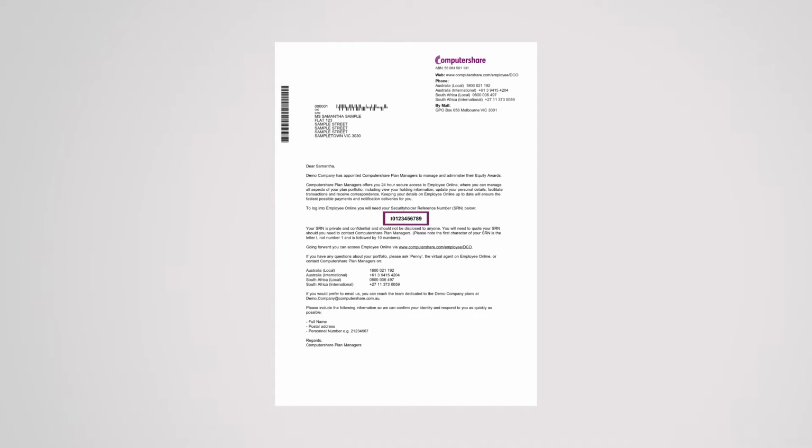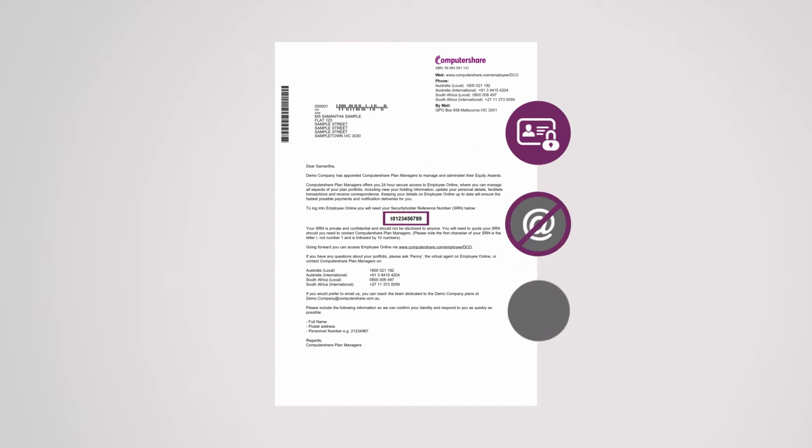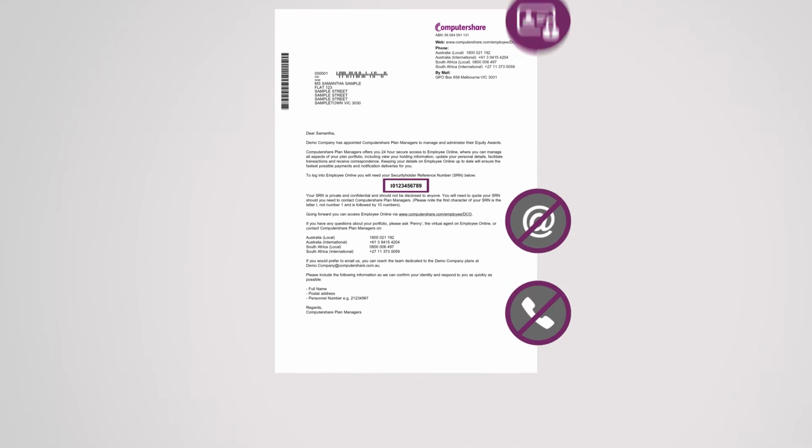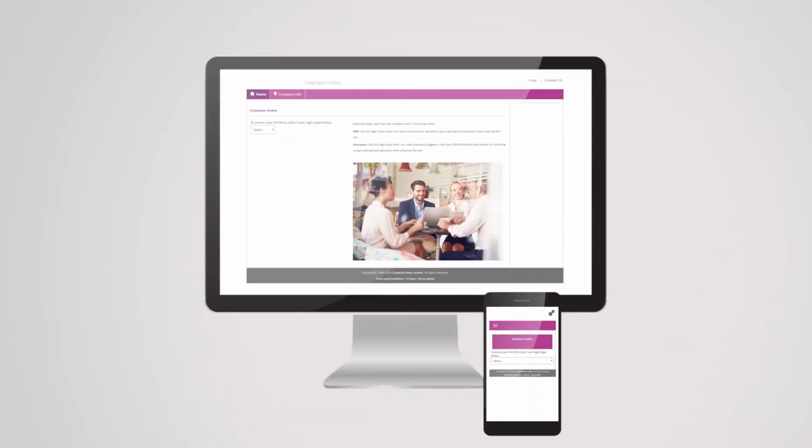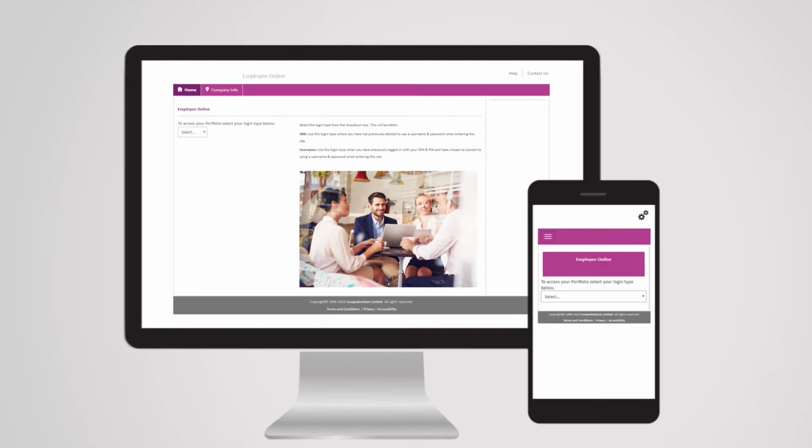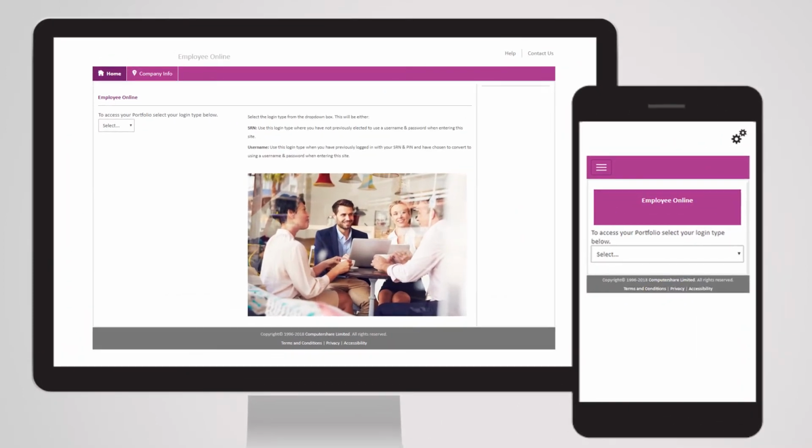As your SRN is a secure identifier, it must be kept confidential and therefore cannot be emailed or provided over the telephone. If you don't already have this information or have forgotten it, you'll need to contact Computershare to obtain your SRN and PIN to continue your login.